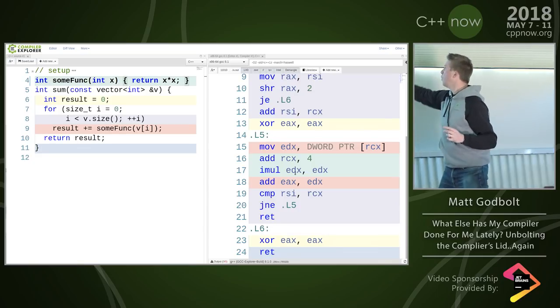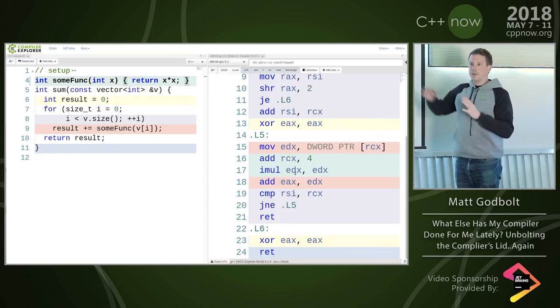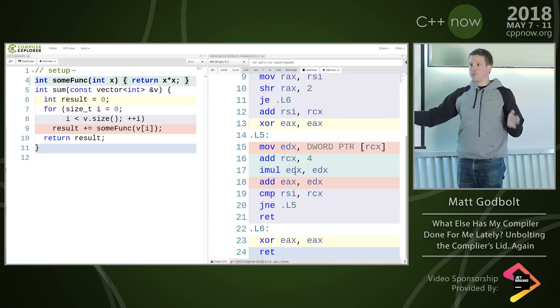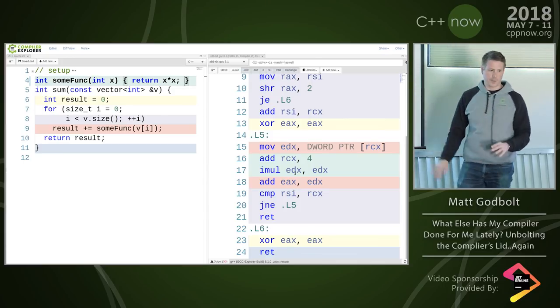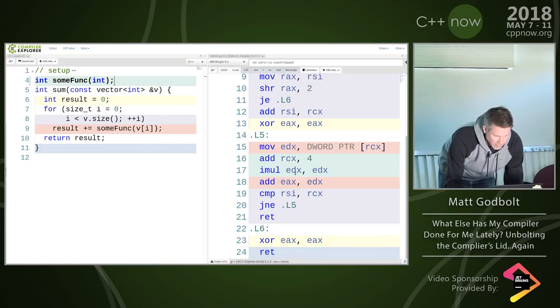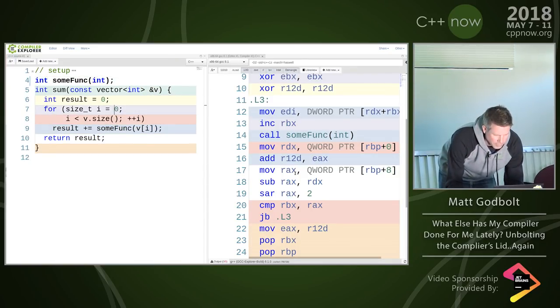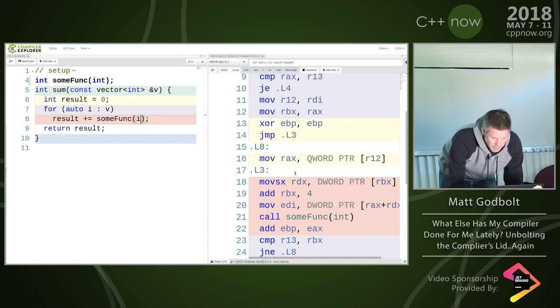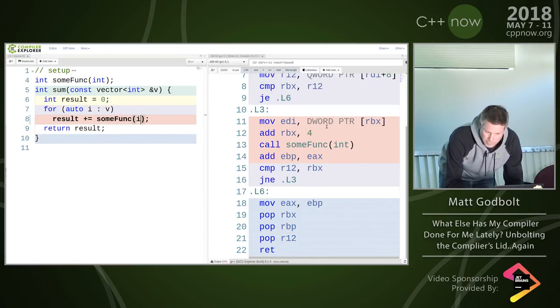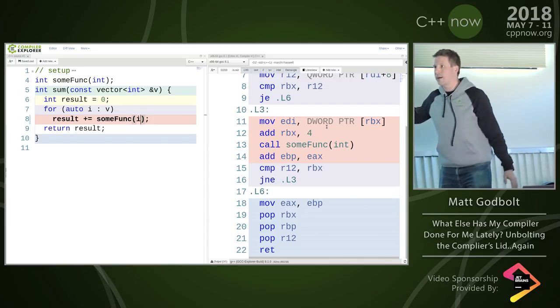And two, it's gone back to doing the good thing about finding the pointers at the beginning and the end and just walking through the array and not having to do any other calculations. So that's great. Now, of course, we would have got the same effect, or very nearly the same effect, if I'd done for auto i over v, some func of i. And in this case, we get roughly the same piece of code. And why is that?